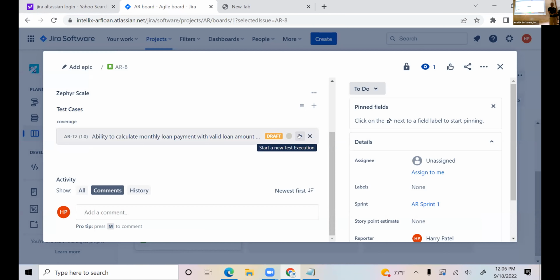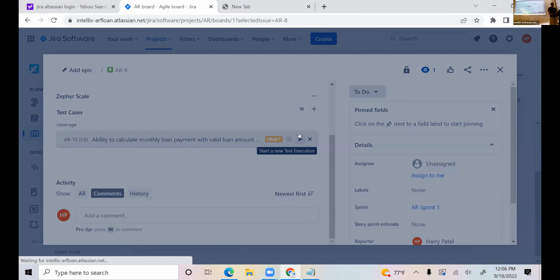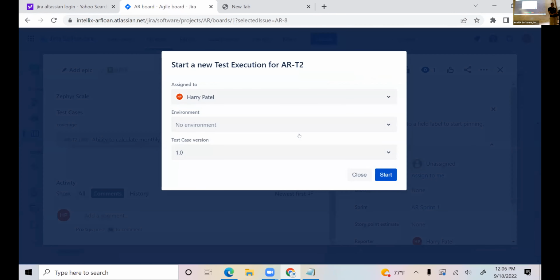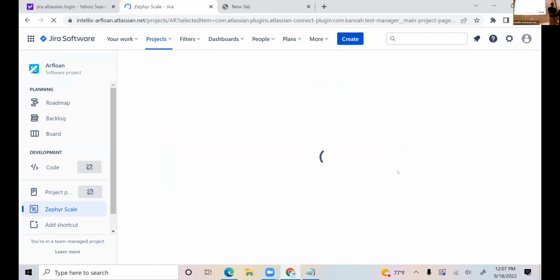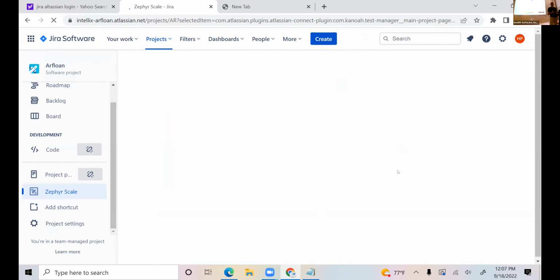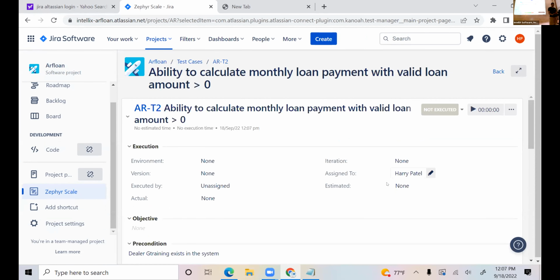But start a new test execution. So again, you can do it right from here, and it will take you for executing the test case. So again, it pops up another window, who is executing it, and all those things. Click on start. There are a bunch of windows here. So you need to get familiar with the tool, where you execute and how it works and so forth.